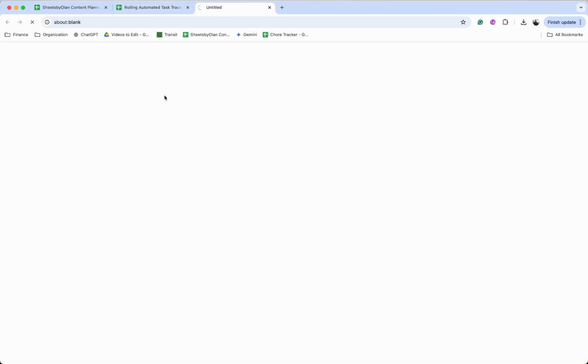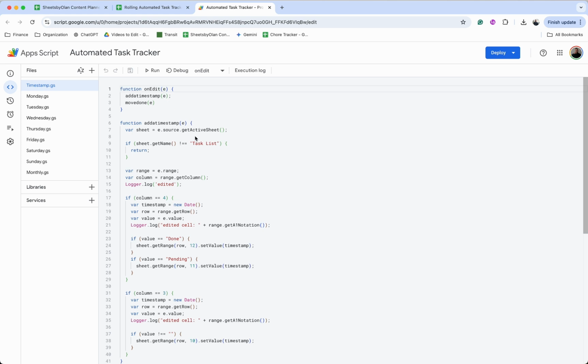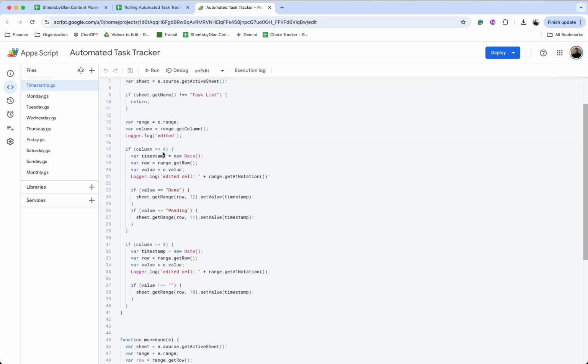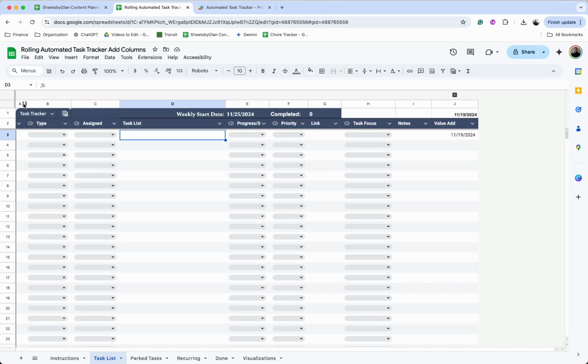And now we're done with the customizations on our spreadsheet itself, so we need to update the automation. So we'll go to Extensions, Apps Script. And as I always say, you don't need to understand how this works. All you need to understand is that it's pointing to different columns, and all we need to do is update it based off of the new column location.